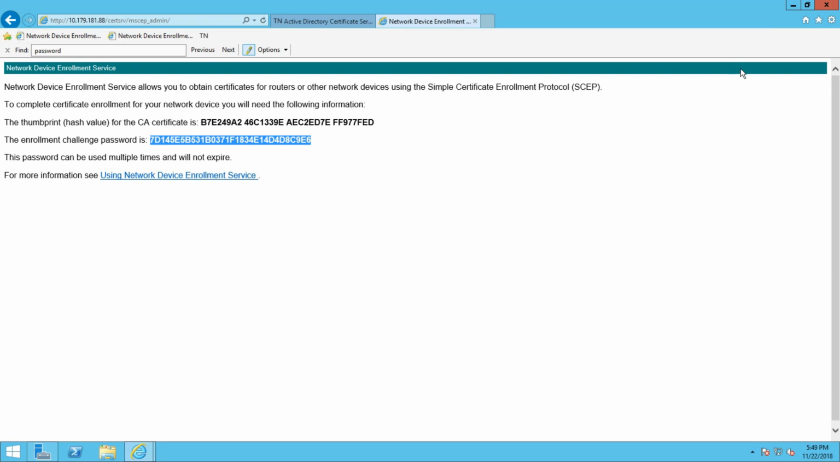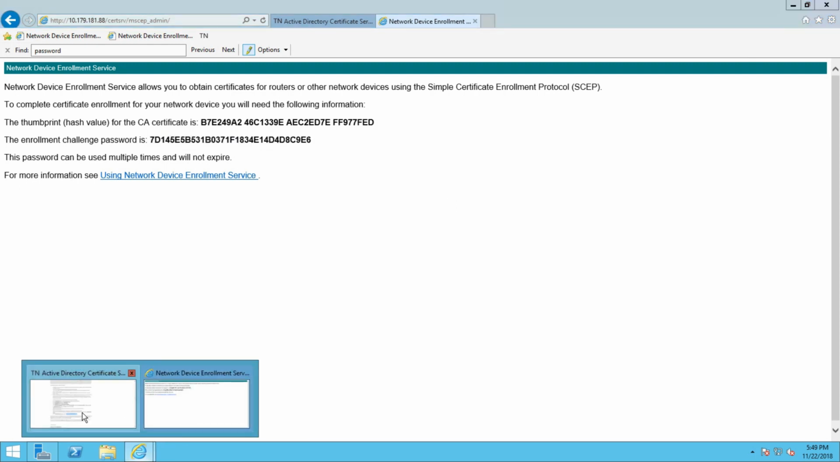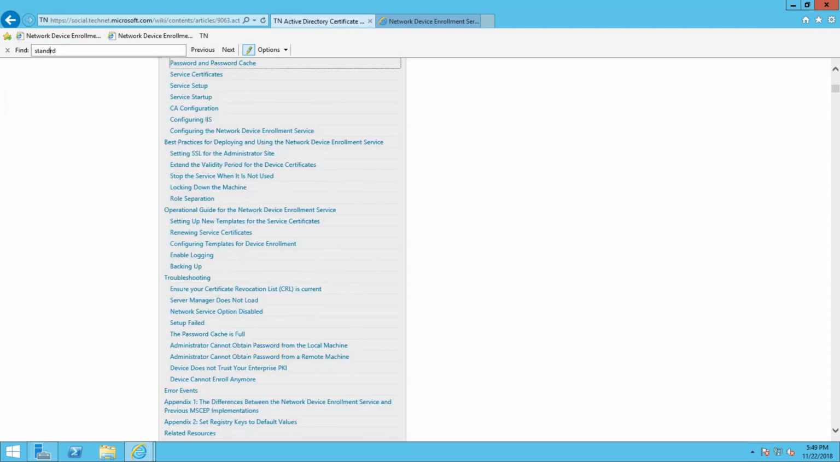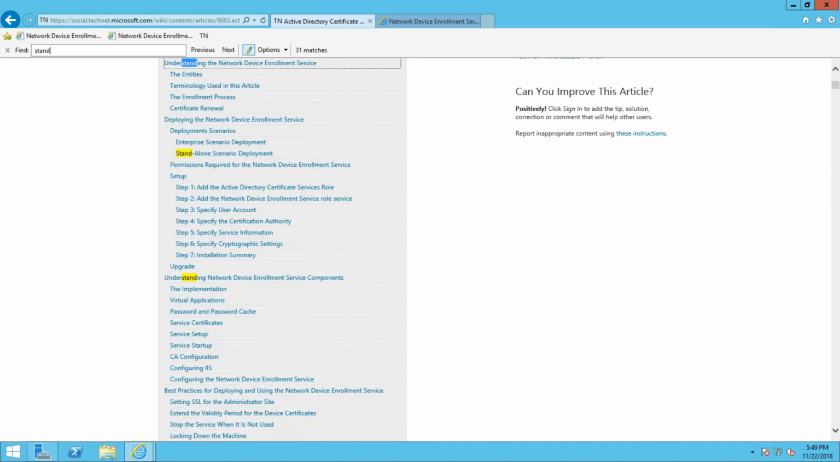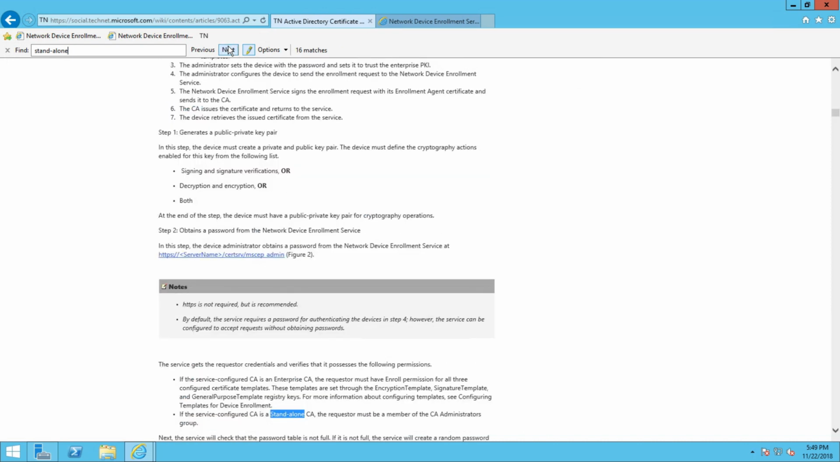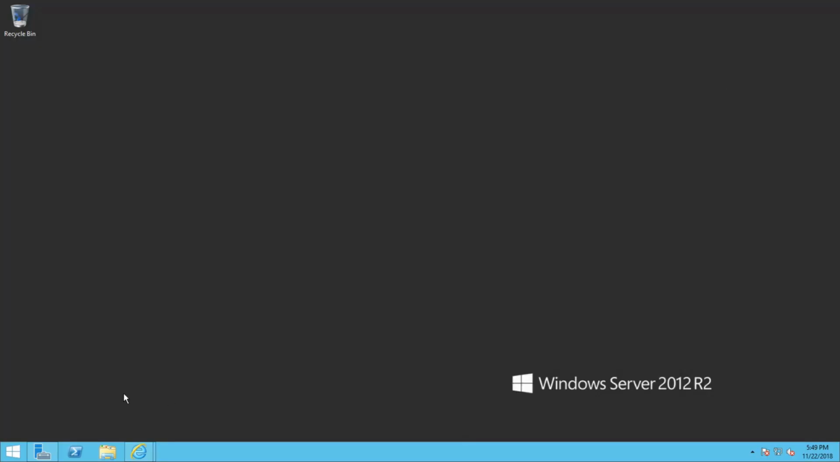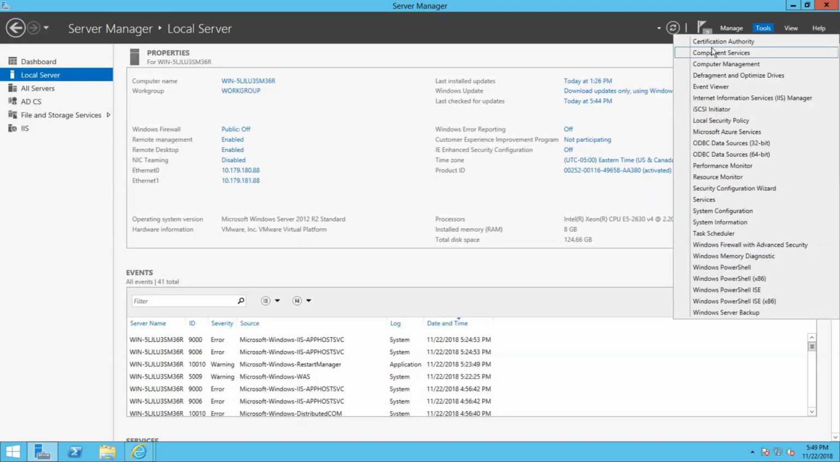One more thing that needs to be done, as mentioned in the article, is regarding the standalone CA. Let me find it. For a standalone CA, the default issuance policy is to hold all certificate requests for approval by the CA manager. So we want to avoid this. We want automatic issuance of certificates. To do that, let's quickly enable this under the policy. Again, server manager, tools, certification authority.